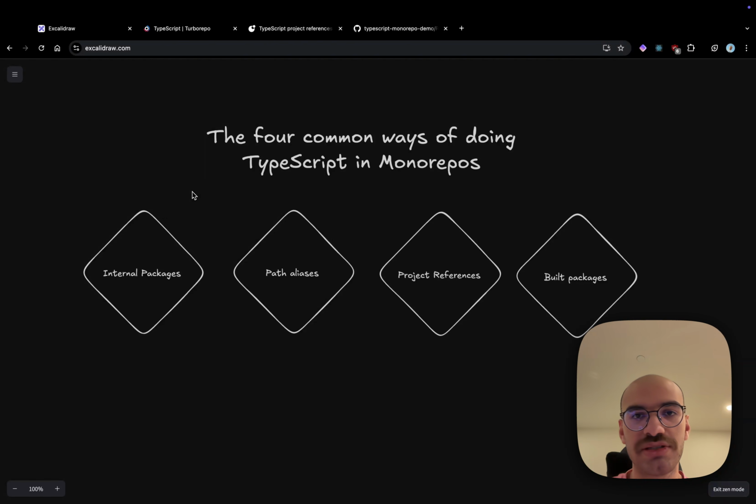So I've compiled here the 4 common ways of having TypeScript configured inside of your monorepo. That's internal packages, path aliases, project references and build packages. Now, what do you think is the correct approach if we want to have our TypeScript LSP always really quick with auto-completions and all sorts of things, while not really caring about our TypeScript-heavy libraries like TRPC, Zod, and so on and so forth? If you've guessed build packages, you probably don't need to see this video, but if you've picked something else, let me show you around.